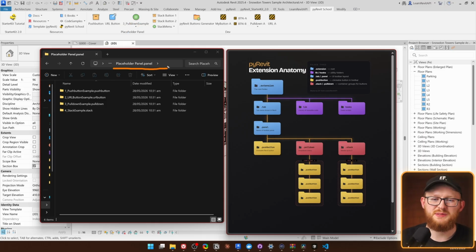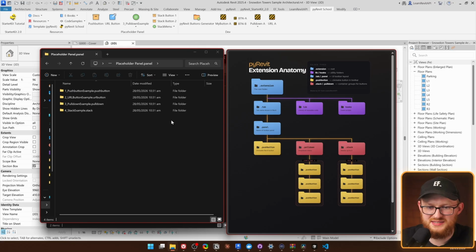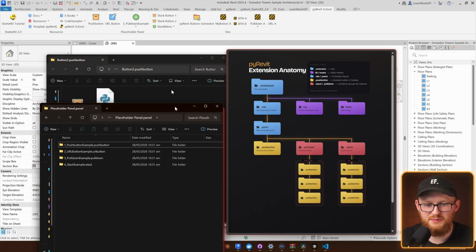For example, now I'm in placeholder panel.panel, which is that one right here. And I can see the first one is push button example, which is that button right here. Second one is URL button, which is that one right here. Then pull down example right here, and stack example right here. So I can look at existing pyRevit extensions and figure out how it's structured, and I can just copy and mimic it the same way. That's what's so cool about it.